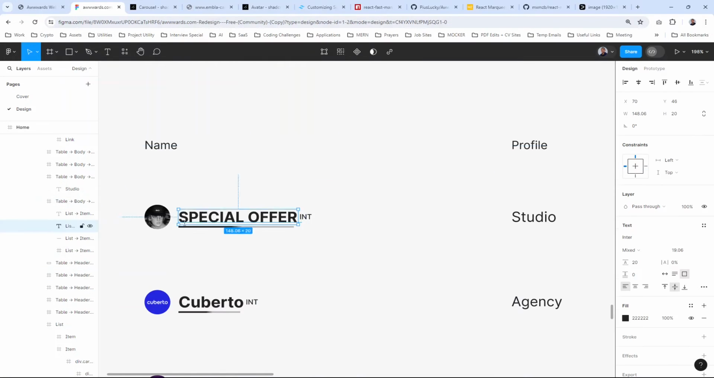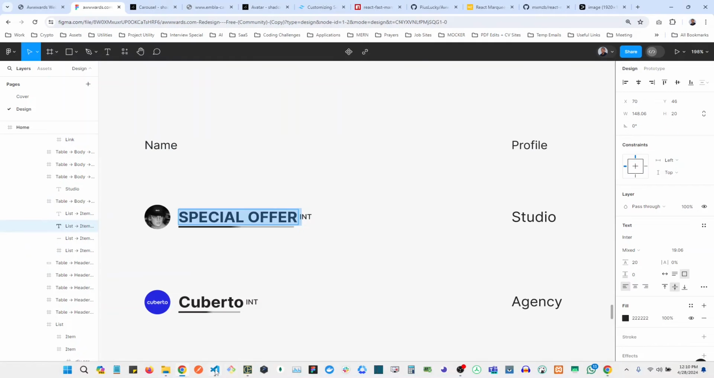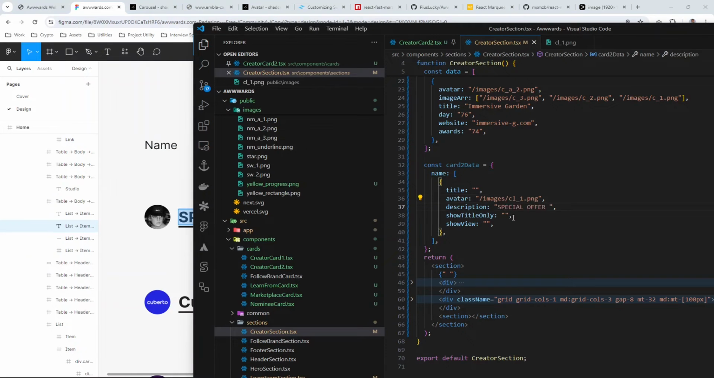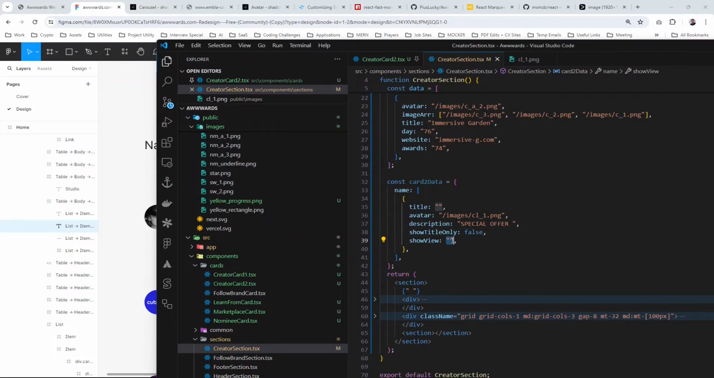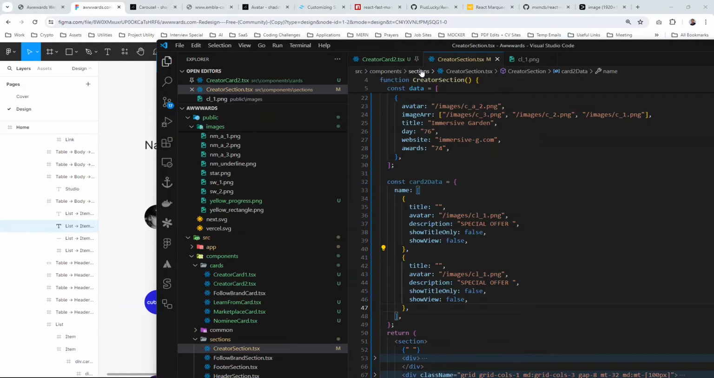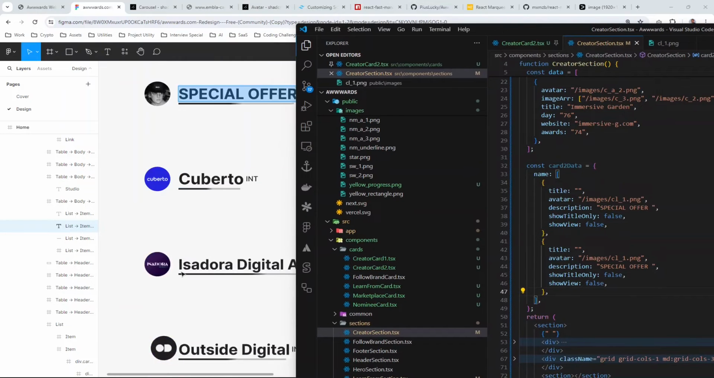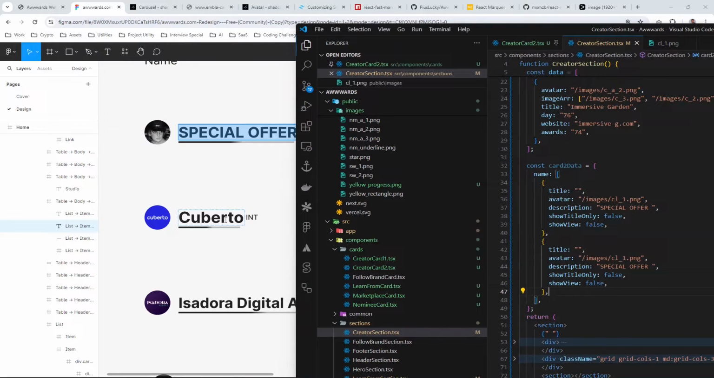Right. So this is the description. Show title only. First, show view. First. All right. So that should be reasonable. That's the first data. Yeah, so the same thing will follow for the rest, I think. We'll just change this one, we'll change the title.